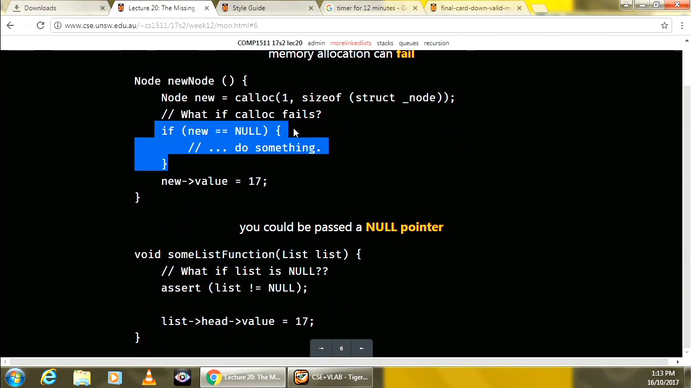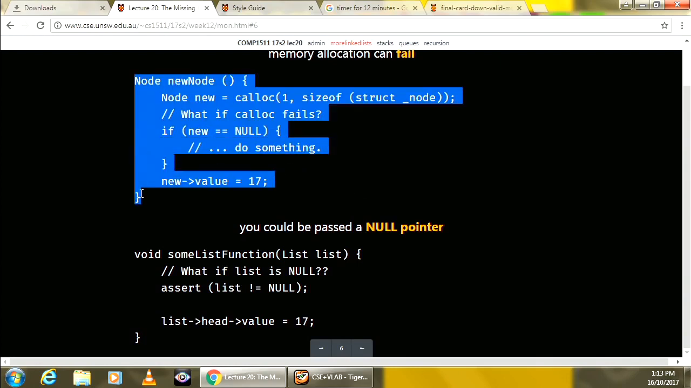The things you might do here would be printf to standard error, something went wrong, and exit the program. You might return from the function with some sort of failure status, or use the error function. But do something to deal with it. Think about the fact that it could happen.